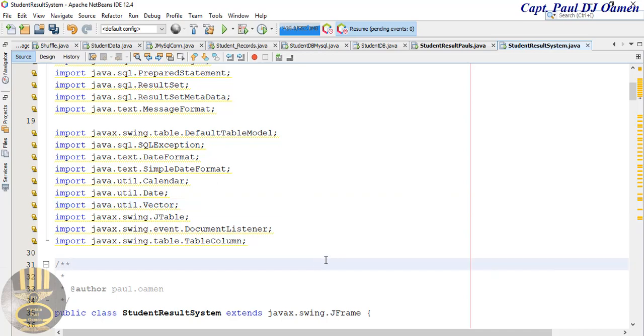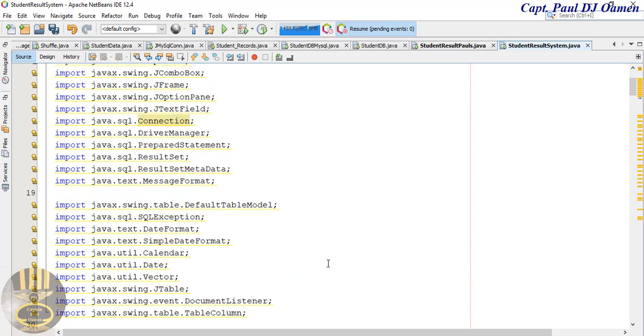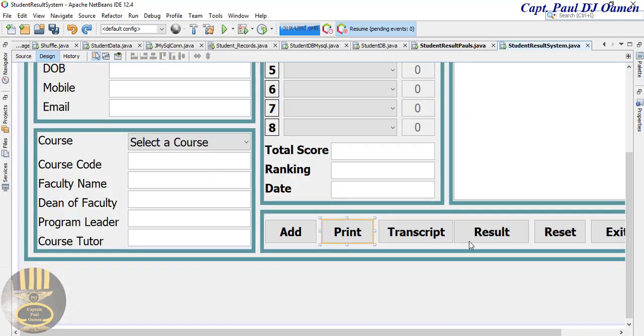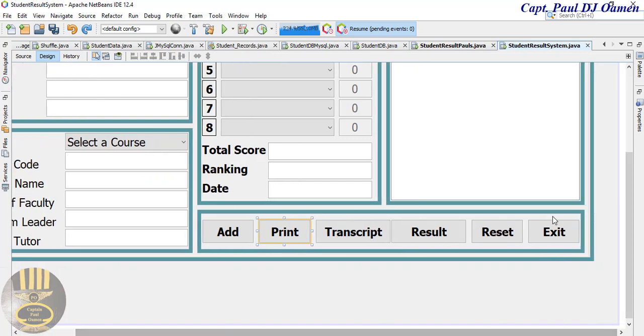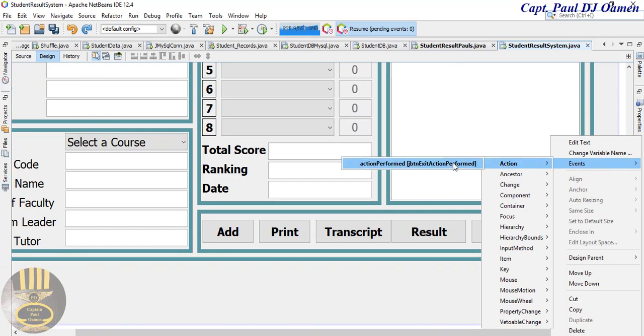Okay, so you need all of those libraries. Now let's take care of another very easy one. The other easy one to handle is the exit. Right click and come right here.